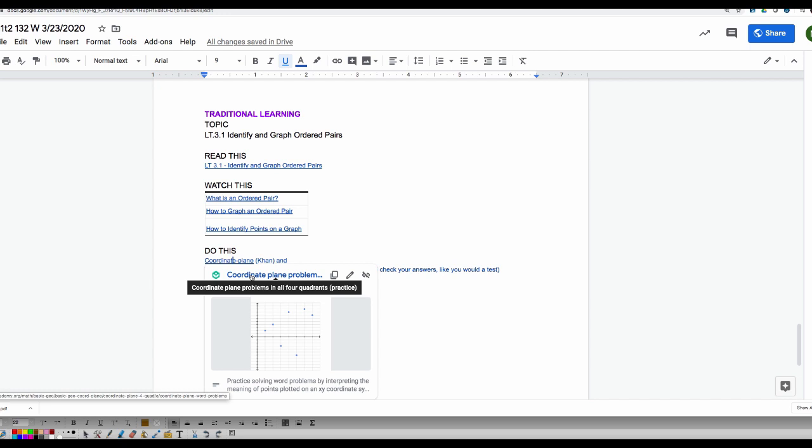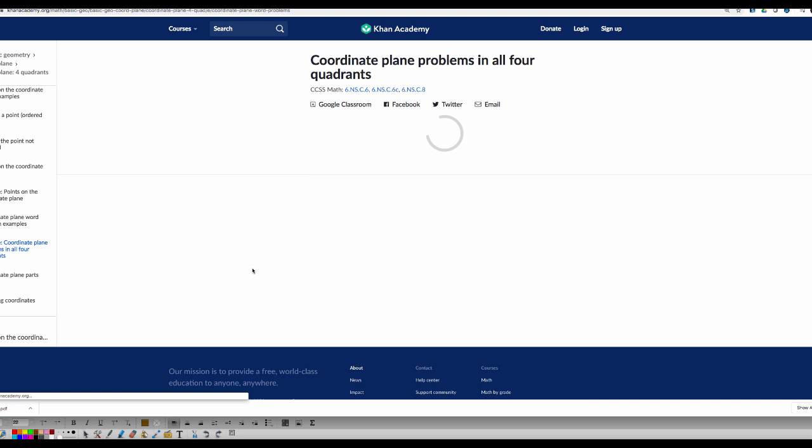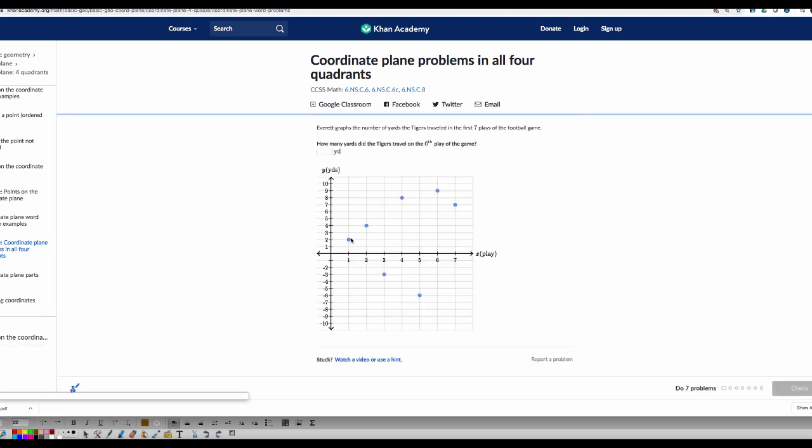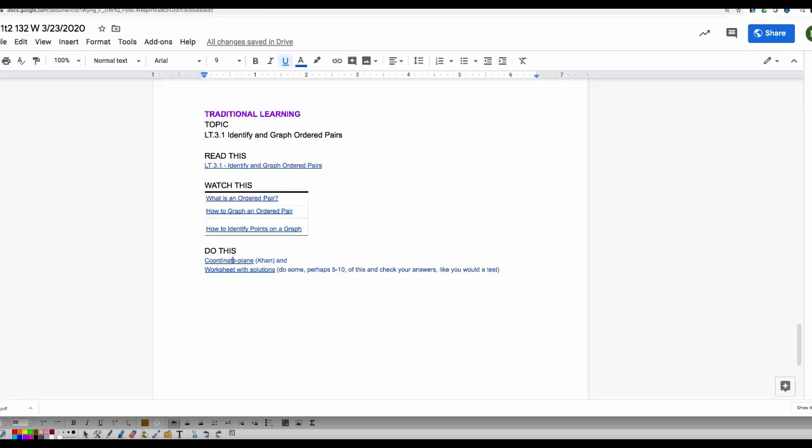And then there's an exercise from Khan Academy. On Khan Academy, you get instant feedback. That's why I like Khan Academy. There may be 1, 2, or 3 of these. They're all pretty short. Like, let's see here, to go to 6, I'm going to go up 9 yards for 6 days. And you get it right.